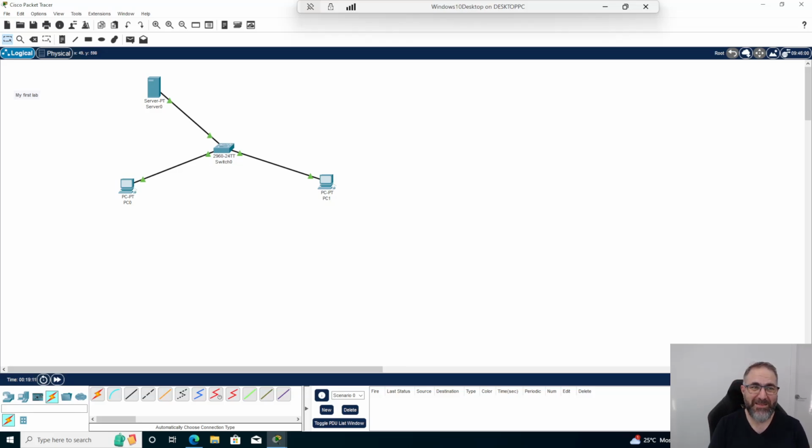Welcome to the last episode in our Packet Tracer activities. We're simulating a web server now. Sorry, we're simulating a log server. So we're using the same lab as we were using before.